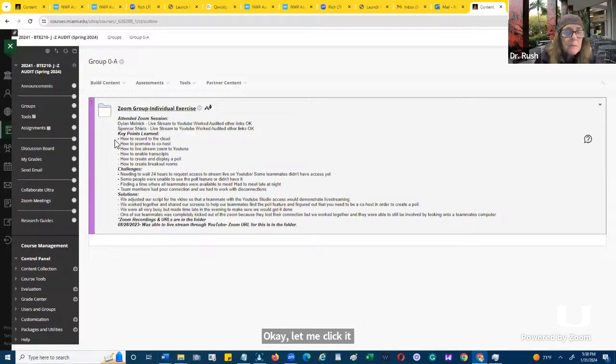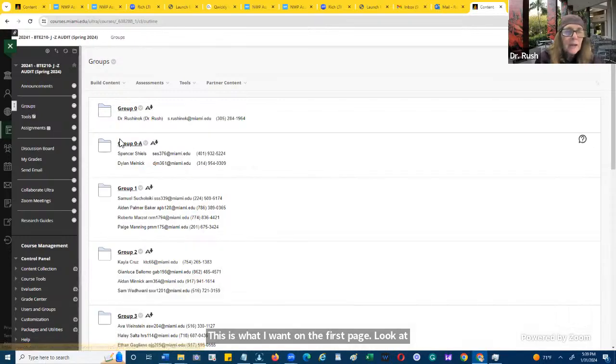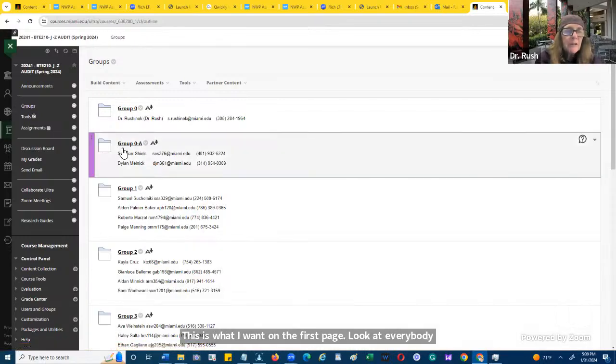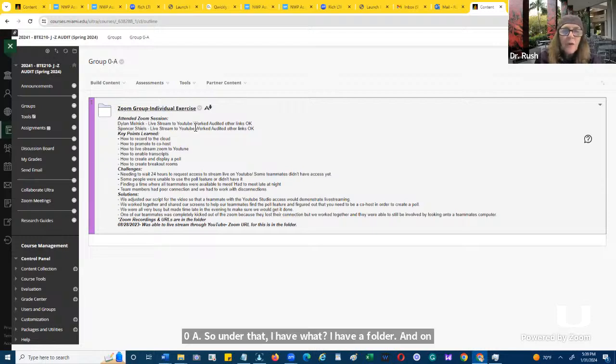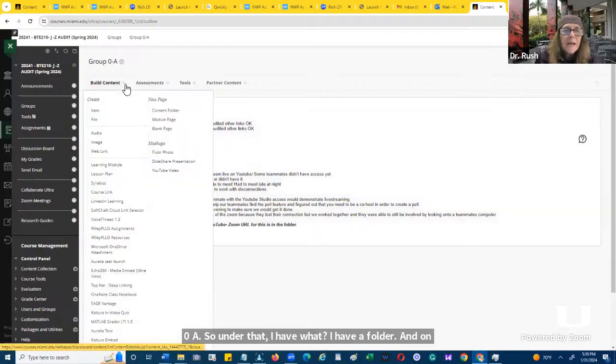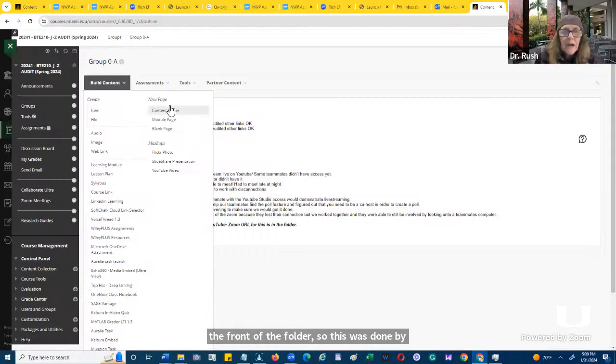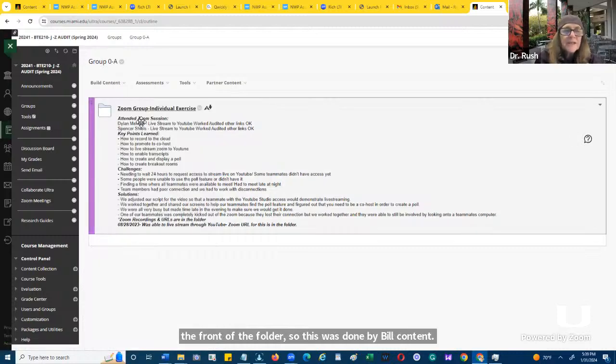So this is what I want on the first page. Everybody go to groups and look under group 0A, Spencer and Dylan. So under that, I have what? I have a folder. And on the front of the folder, done by build content folder, I have Zoom group - individual exercise.